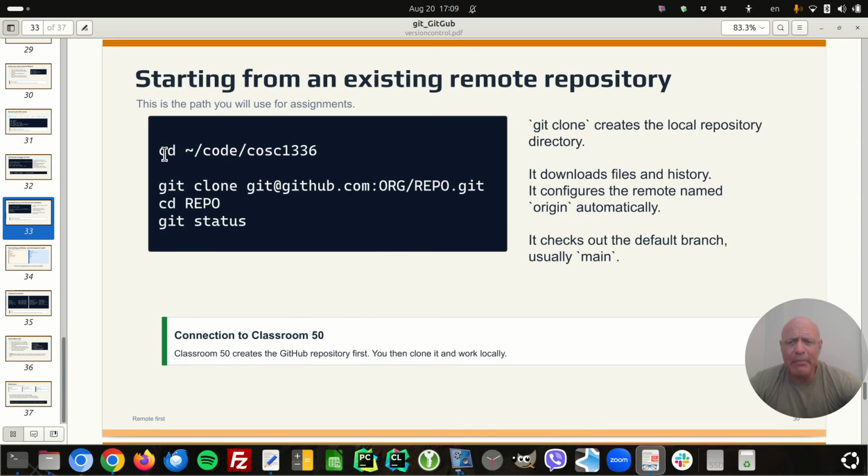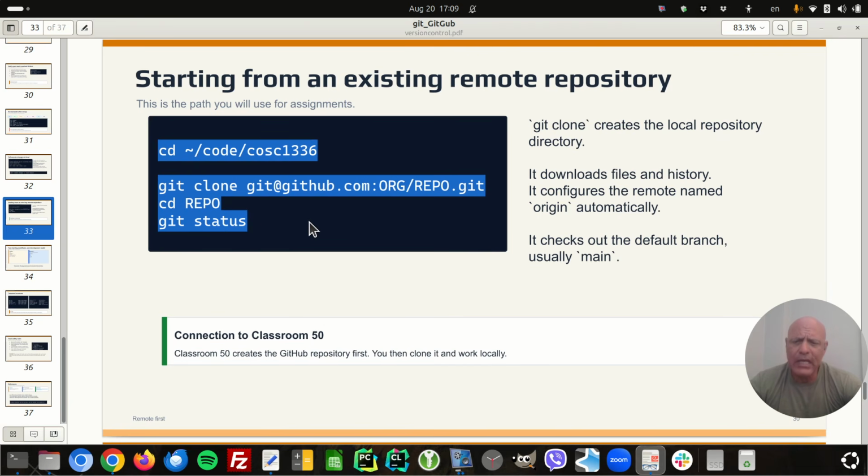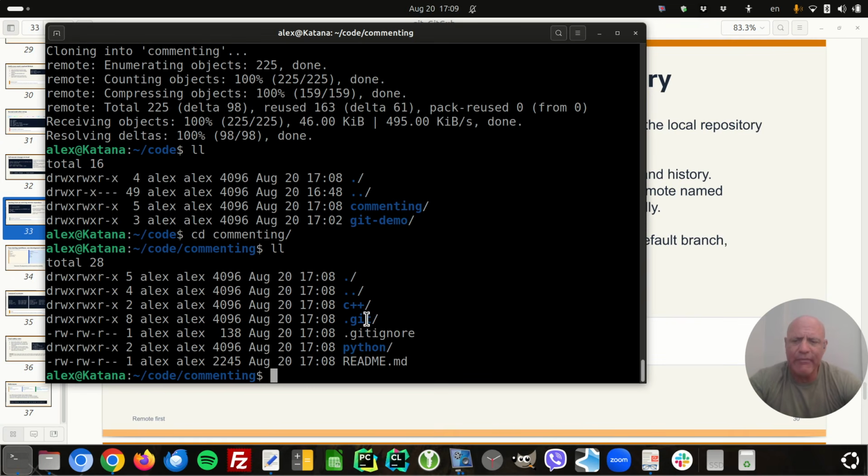This is going to happen a lot because this is how you start things in assignments. It's also commonly how you start things professionally. Typically, you get on the job or on some project you want to work on, whether it's personal or professional, makes no difference. Somebody else has already started it, you clone it, and then you start working. It's just one line, and then it duplicates everything for you. So everything's already set up.